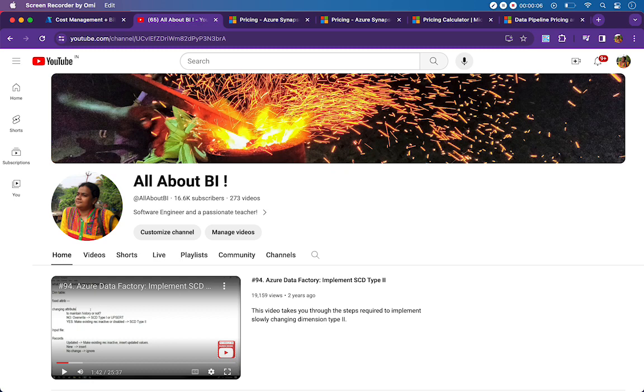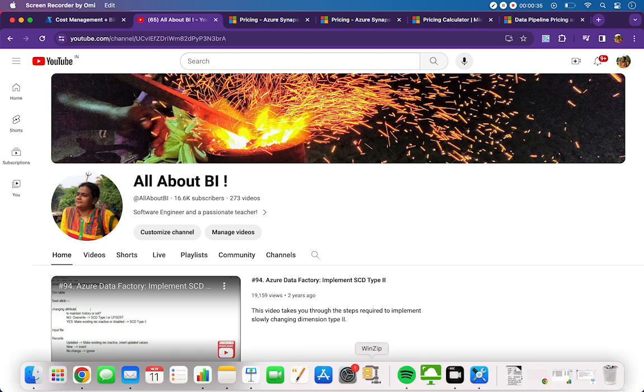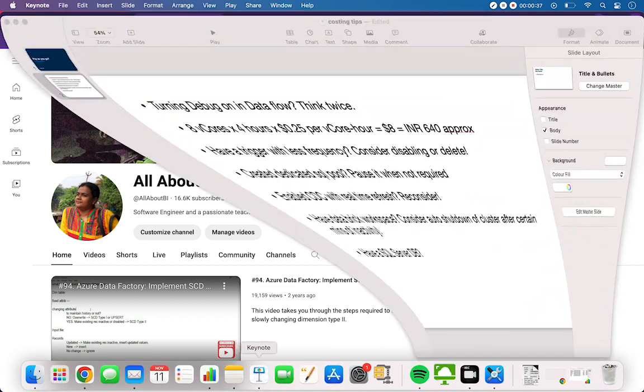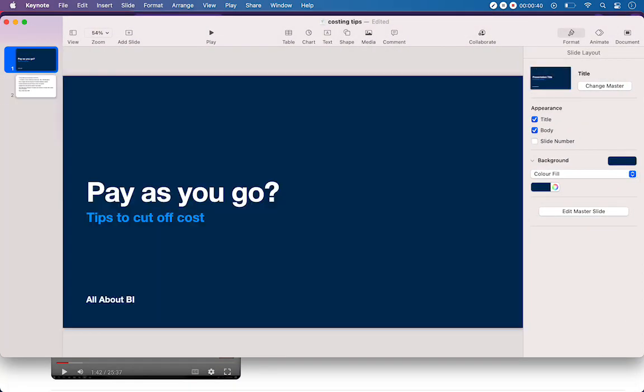In this video, I'm going to touch upon something related to costing and pricing. I have an account which I have upgraded to a pay as you go subscription, and I have been using it for 6 to 7 months now. Certain things I observed from the usage pattern and the costing mechanism, I wanted to share with you so that you can take care while you upgrade your subscription from free to pay as you go.